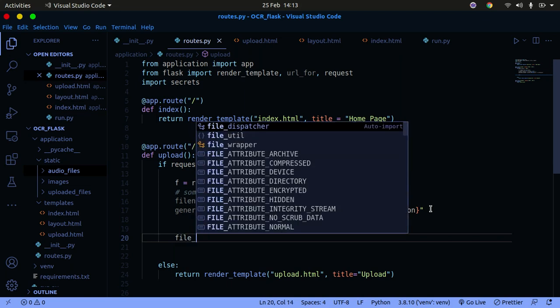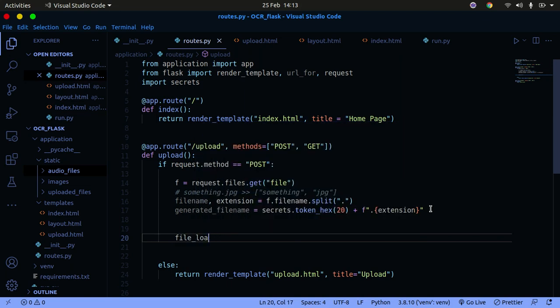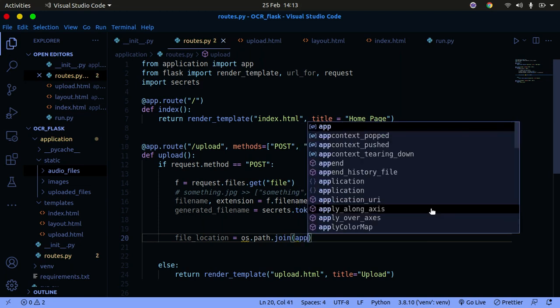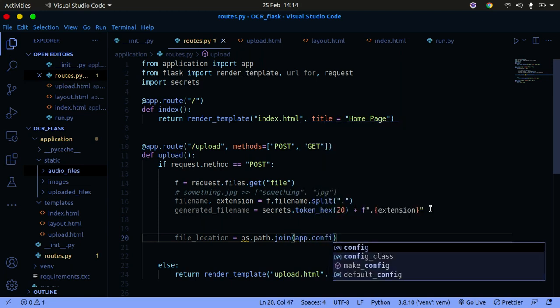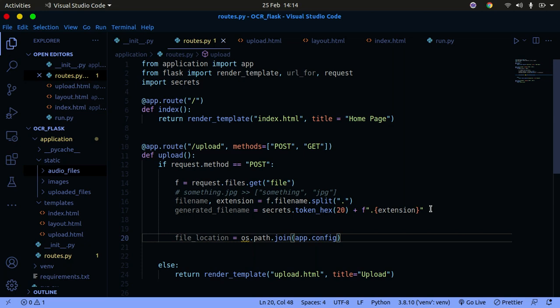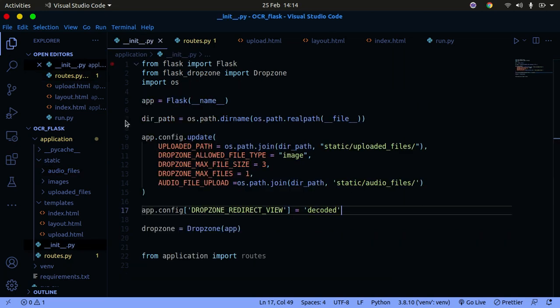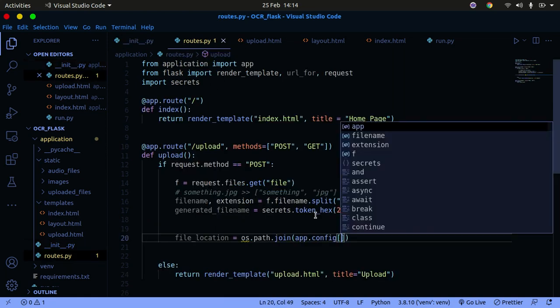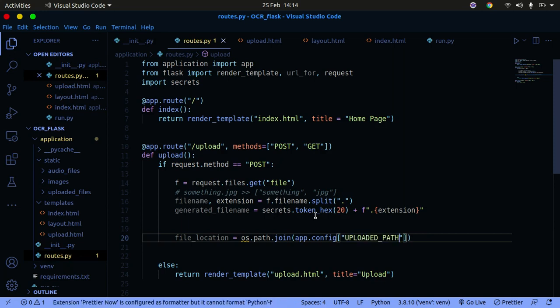So I'm going to say file_location equals, I'm just going to say os.path.join, and then what I'm simply going to do, I'm going to say app.config, and in app.config, remember we specified this right here. We called it upload path. So I'm going to refer to this one. I'm going to copy this and go back in here. I'm referring to the upload path, so I'm going to pass in that here.